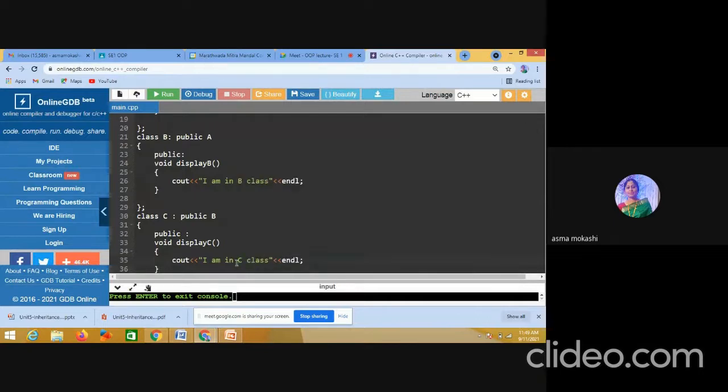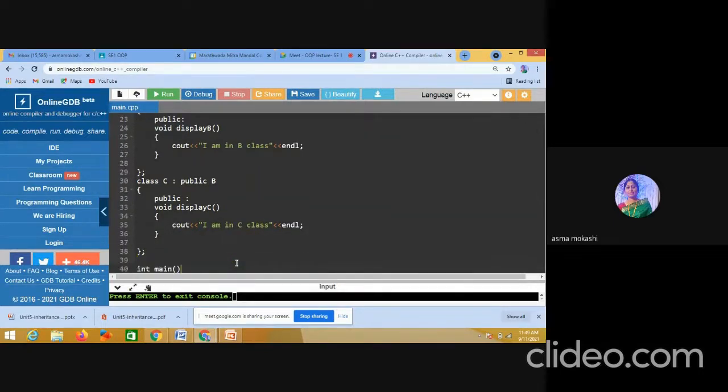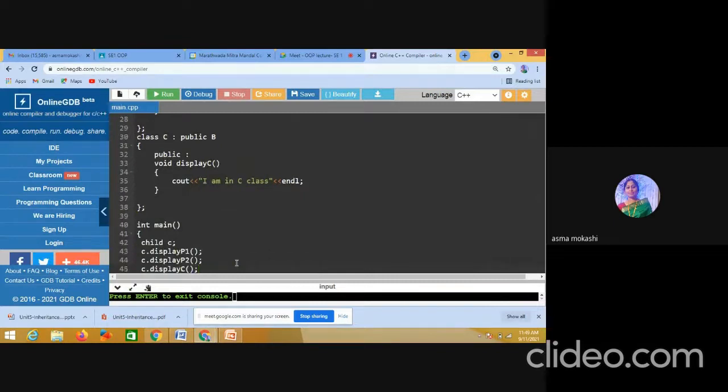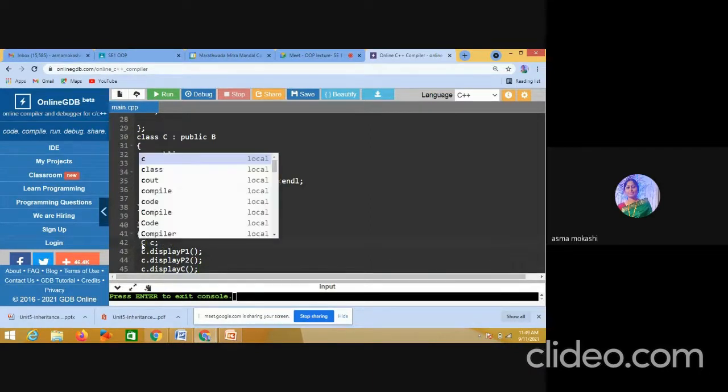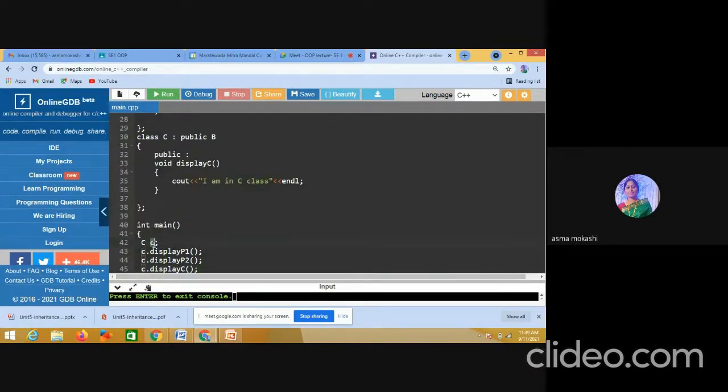Okay, so what we did, we have written A, B, C methods: display A, display B, display C. Always remember, I have to create an object of the most derived class. The last derived class, the child, is C. So I will create an object of C. C is our last derived class. So small c is my object of the C class. Then I am calling the display A method from the A class, display B method from the B class, and display C method from the C class.